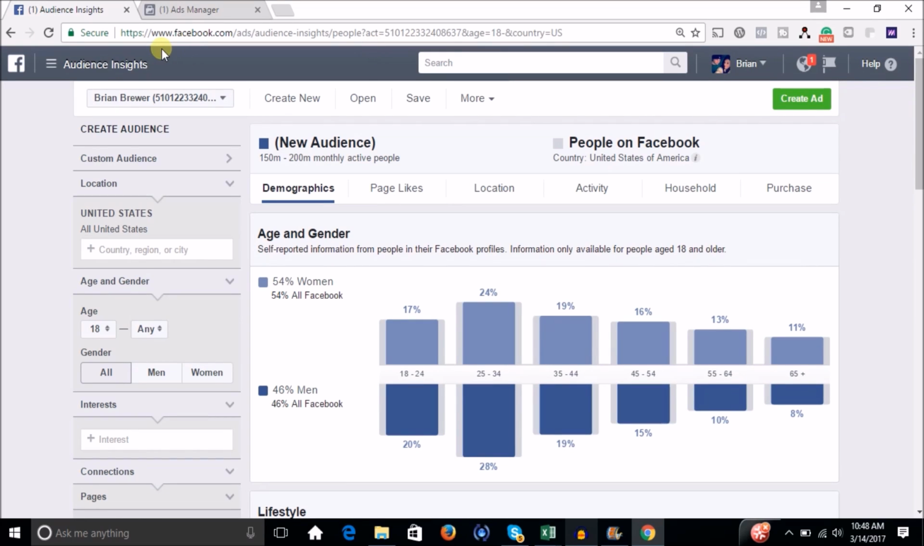Hey there. Today I want to talk to you about using the Audience Insights tool that is in the Facebook Ads Manager to focus in on your targeting for your Facebook ads.